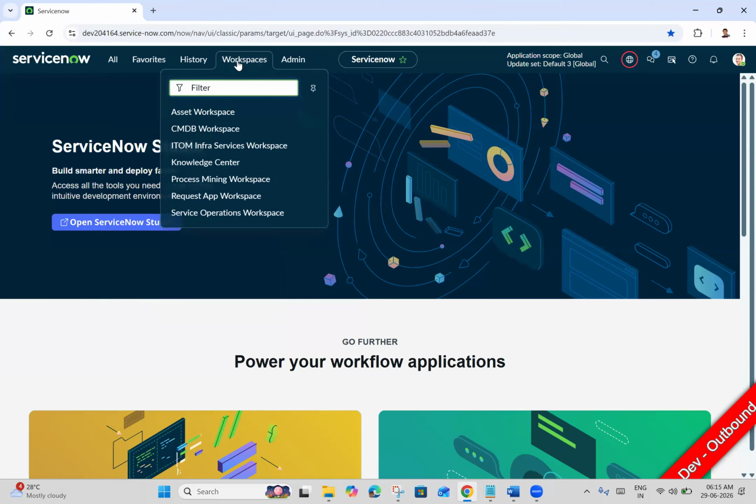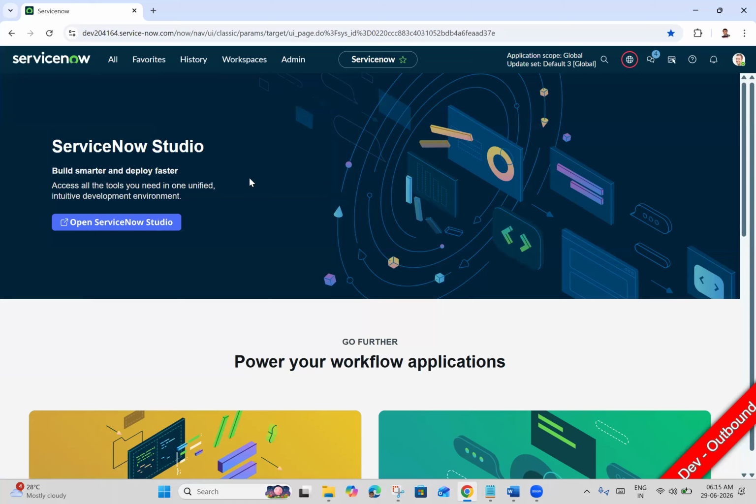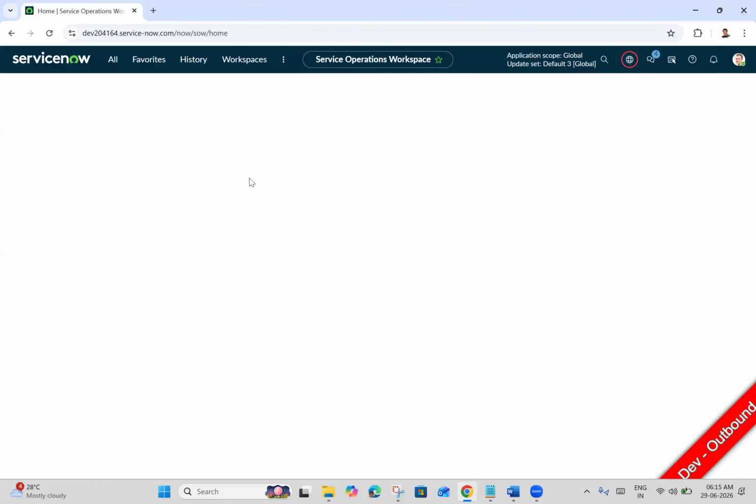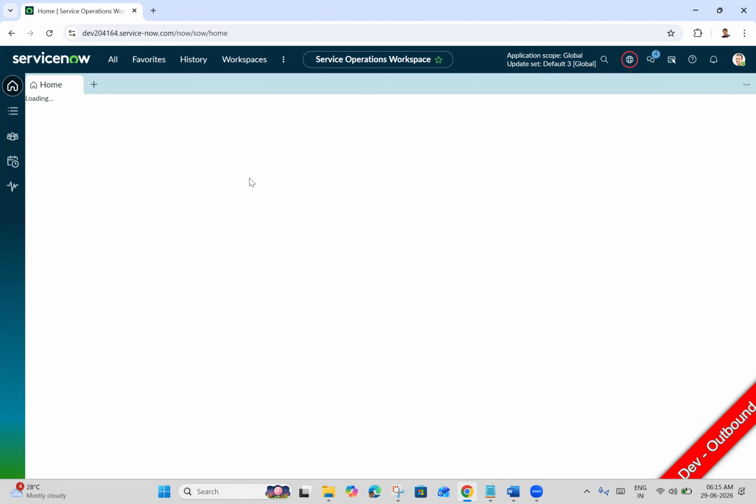Workspaces. It will show multiple workspaces: asset workspace, CMDB workspace, ITOM infra service workspace, knowledge center, process mining workspace, request app workspace. For example, I'm going to the service operations workspace. It will show in a different structure. I just clicked on it. You can see how it is appearing. Wait, I think it's loading.